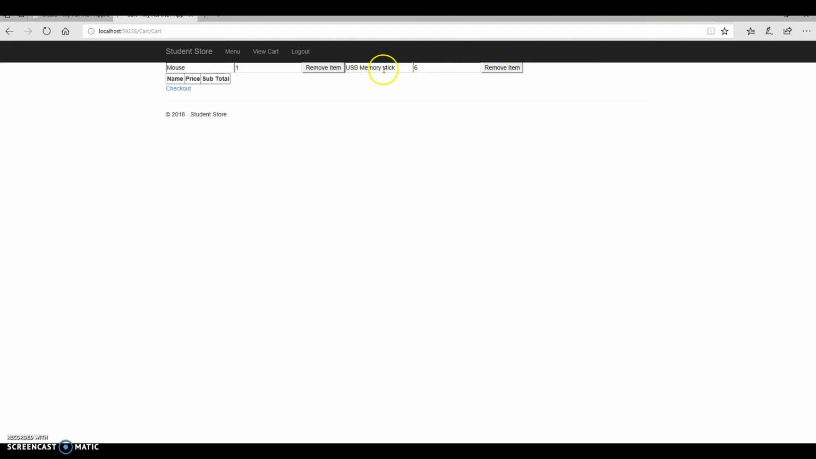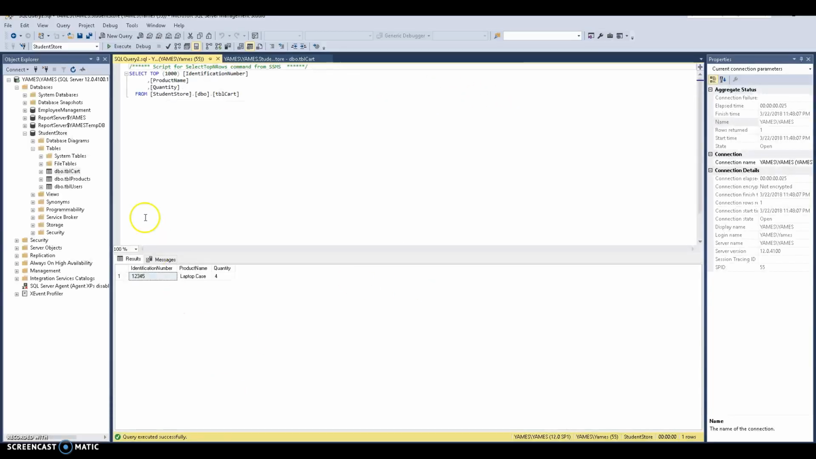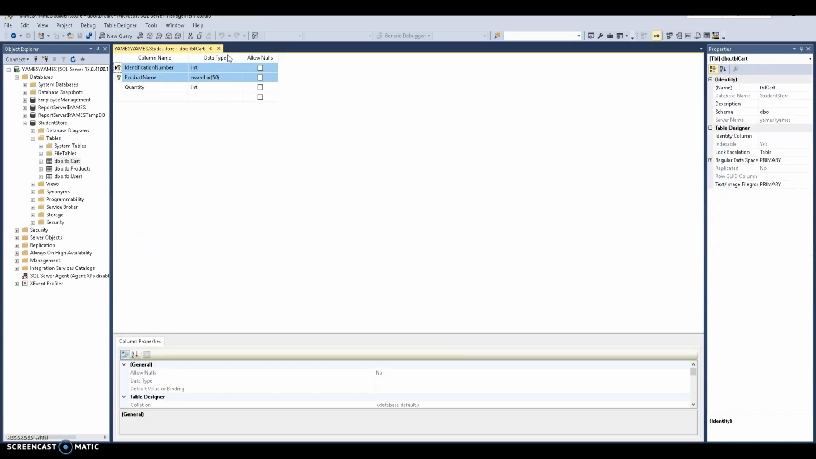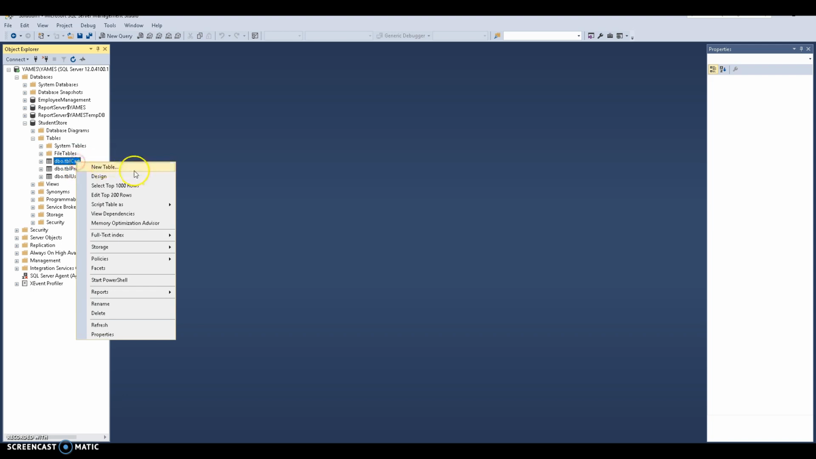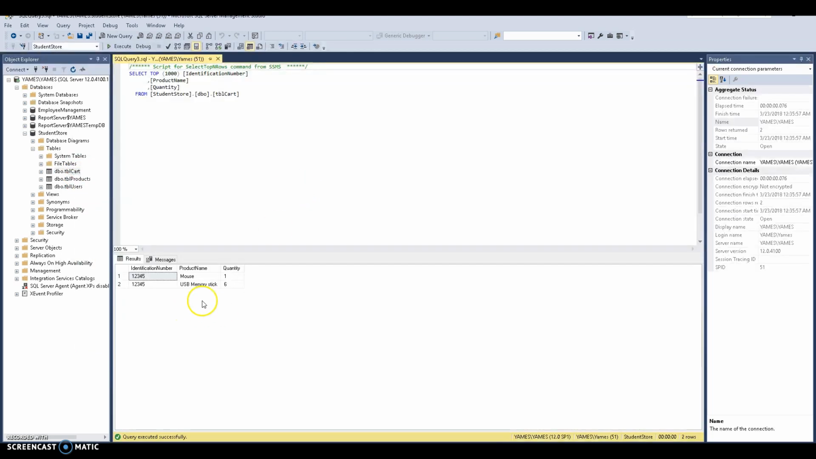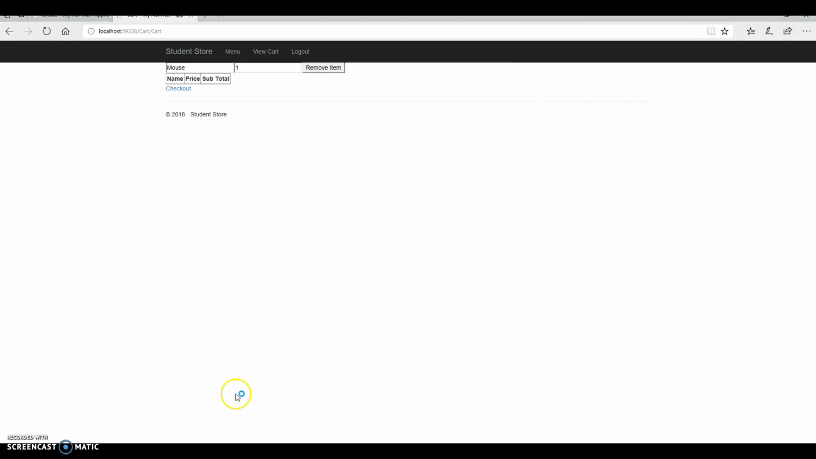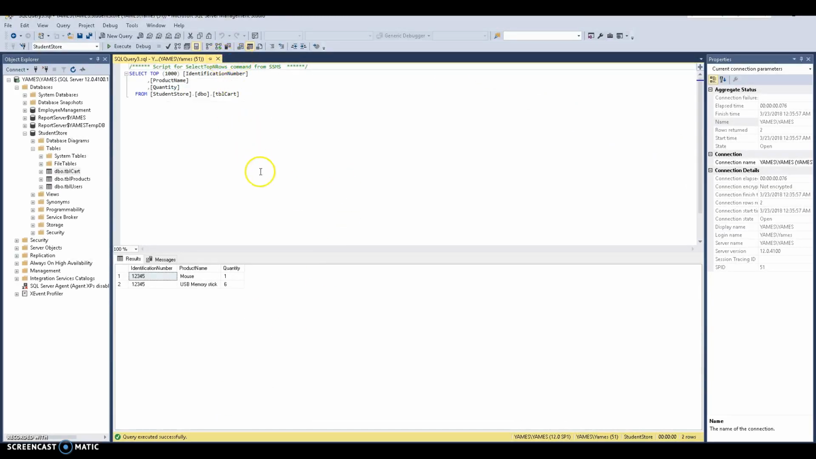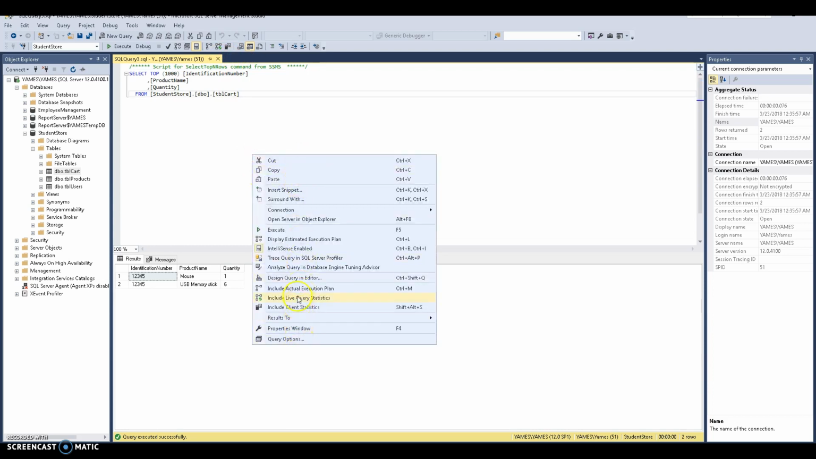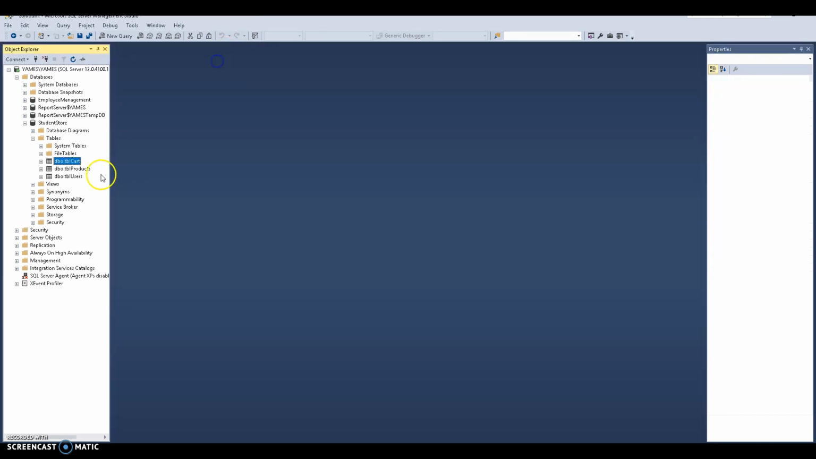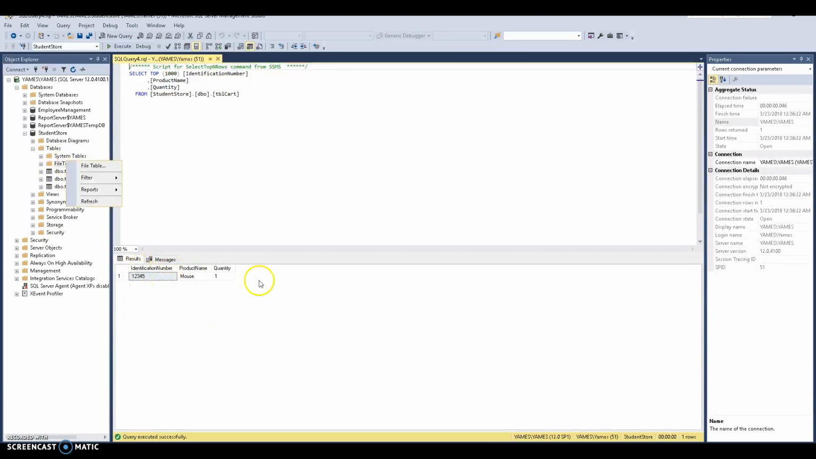If you want to remove your 6. Oh, this was from before. So these items, they come from my table cart. As you can see, this is here. USB stick and mouse. I removed the USB stick. I refresh this page. Let's open a new one. There it is. It's gone.